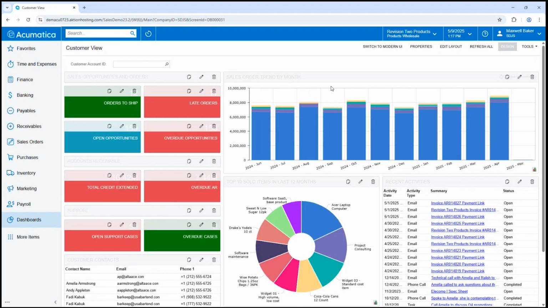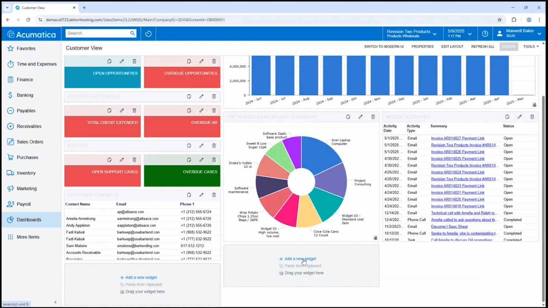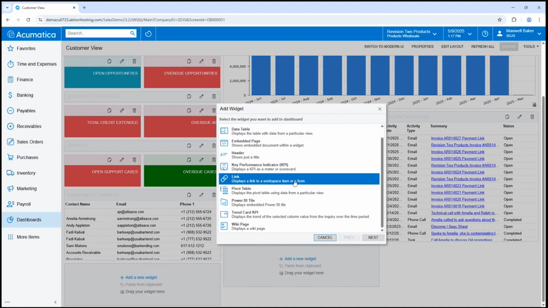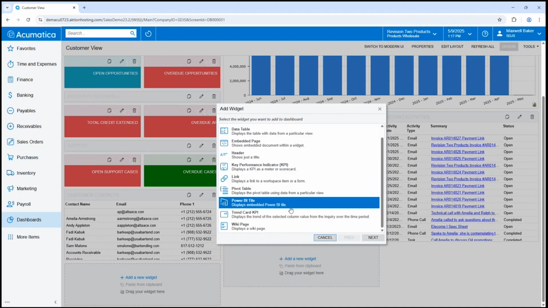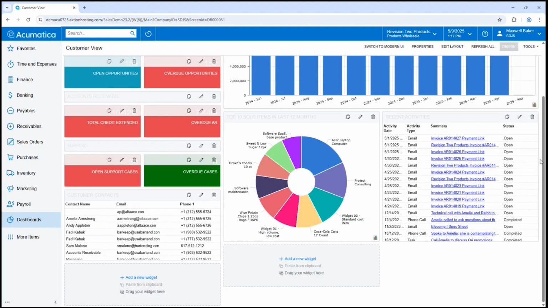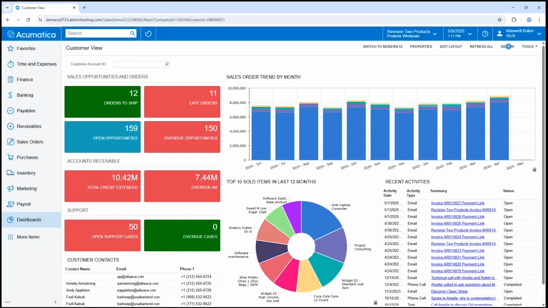And so again, repeating myself, you can hit the trash can, you can get into edit mode, you can also come down to the bottom and click on the add a new widget and add your own data tables and KPIs, links to external data, pivot tables, Power BI. It's powerful stuff.